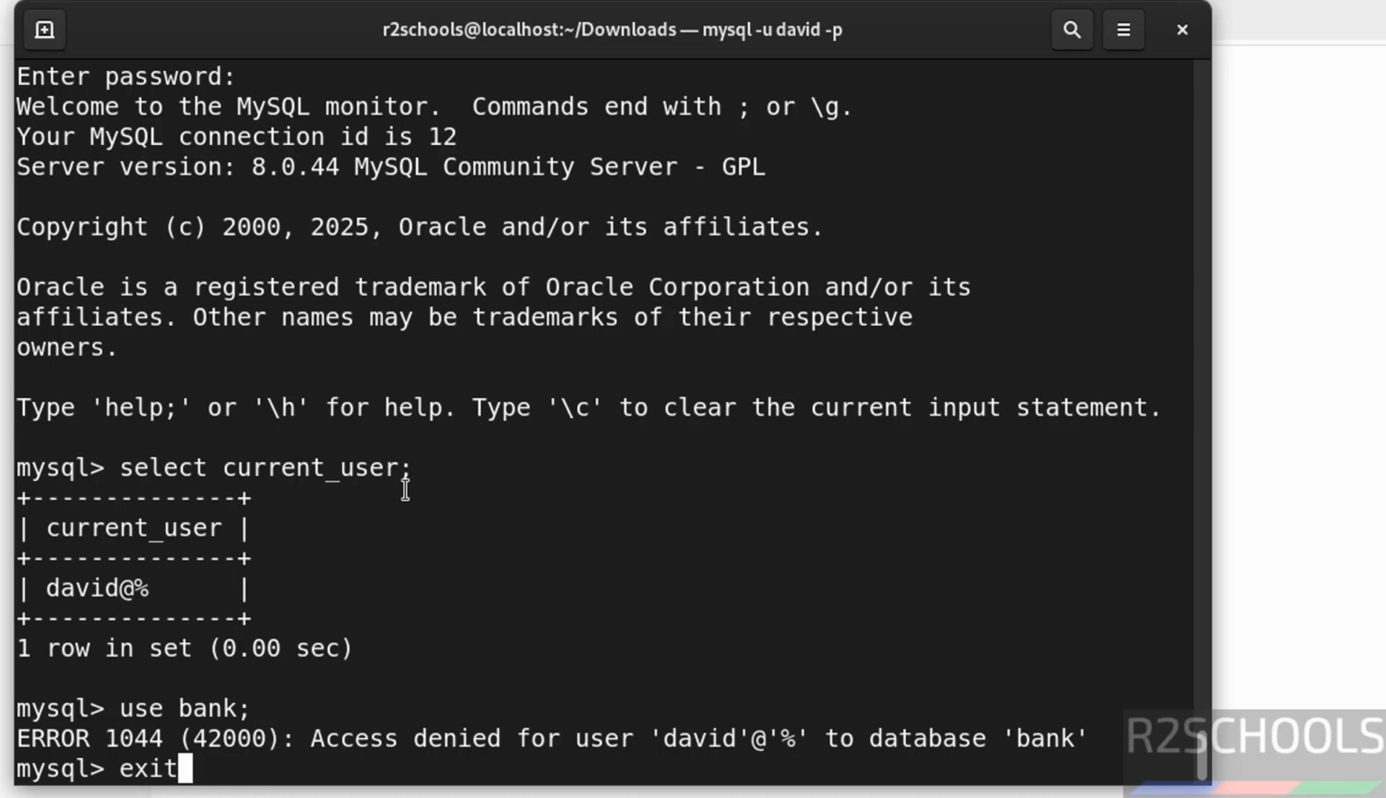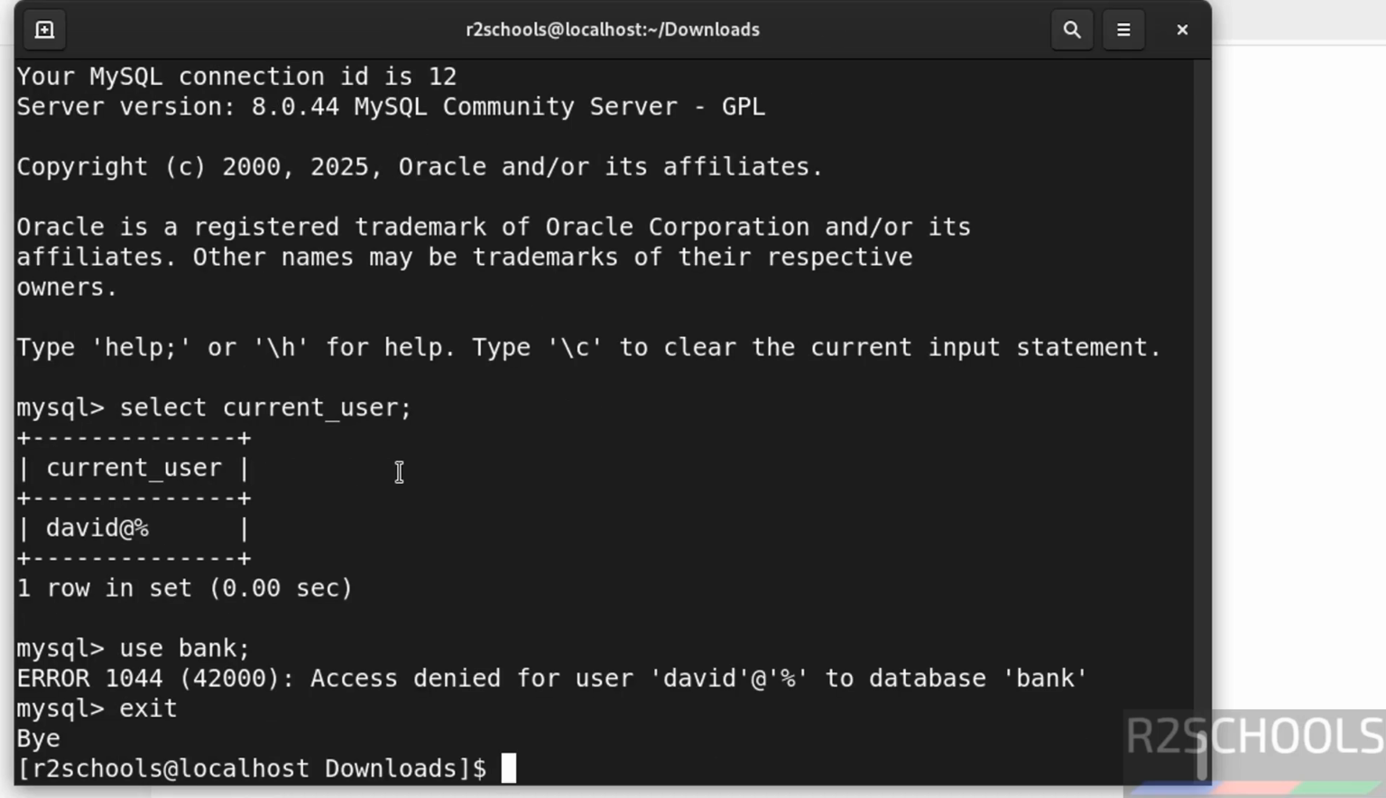Okay, exit. Until now we have connected to MySQL server by using the MySQL command line client. You can also connect to MySQL server by using MySQL Workbench and DBeaver. You can search my YouTube channel for how to install both on CentOS Stream operating systems.